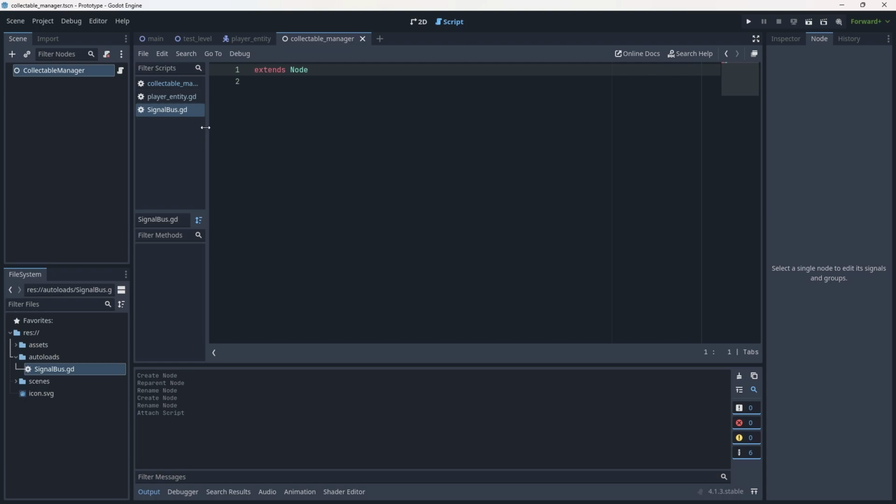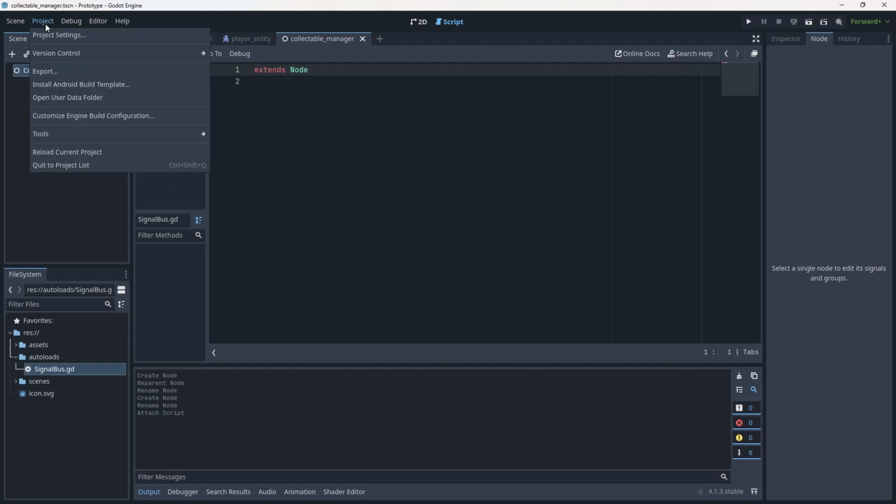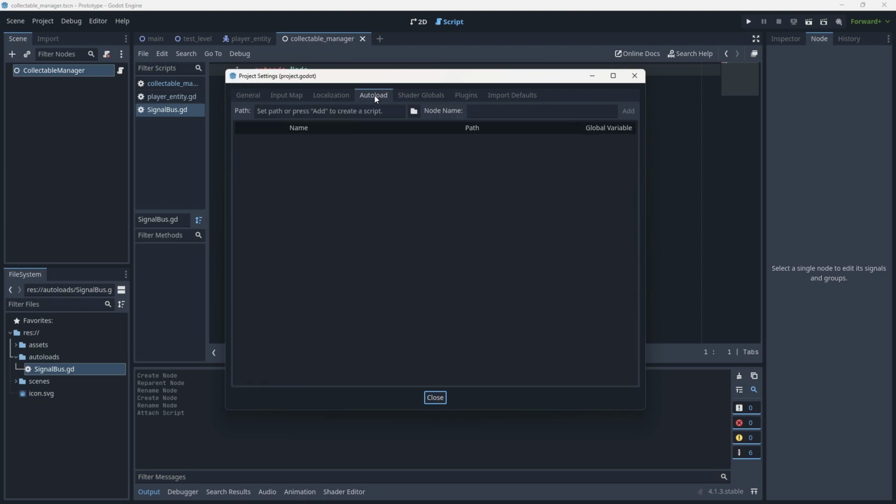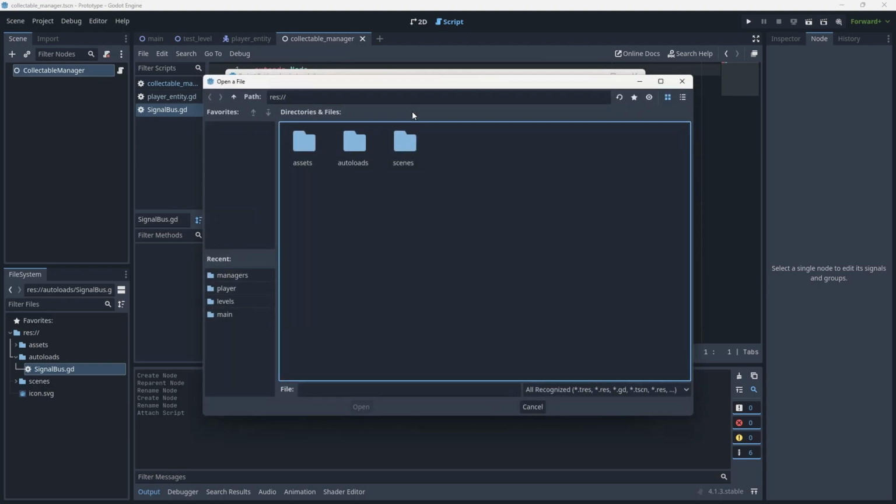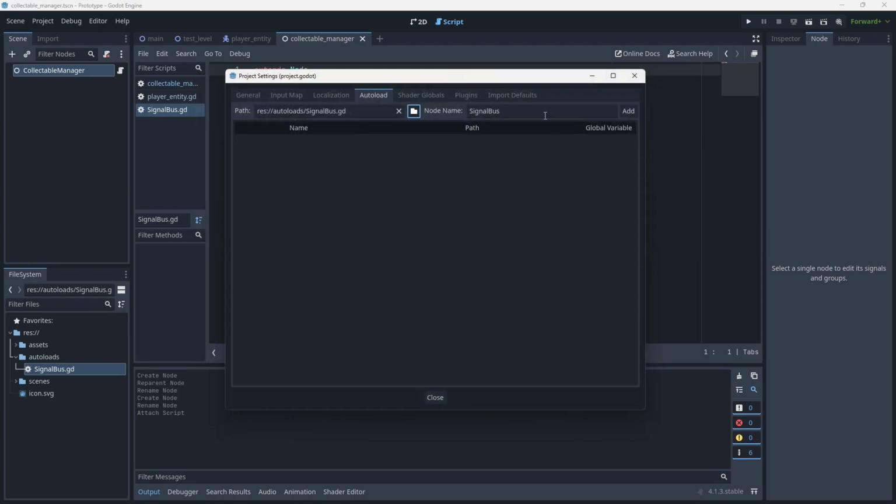Now, what do we want to do with this script? Well, to make it so it actually functions the way we want it to, we're going to come up to project settings, autoload, and where it says path, set path or press add to create script. We're going to click the little folder icon, find the script we just created, which is the signal bus, hit open. Then you'll see here the node name, signal bus. We're going to click add, and that's it. We're done. What did this actually do?